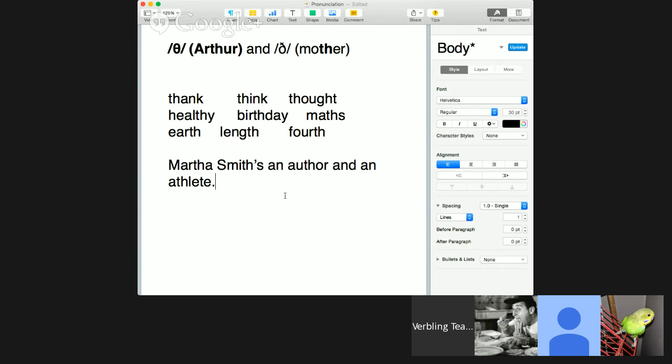Okay. Think, thought, healthy, birthday, math, earth, length, fourth. Martha Smith, an author and an athlete.